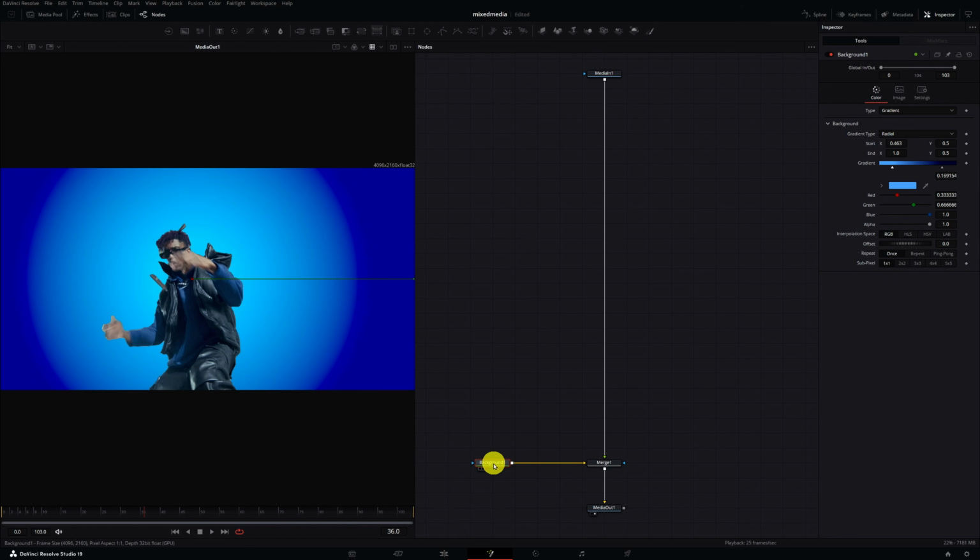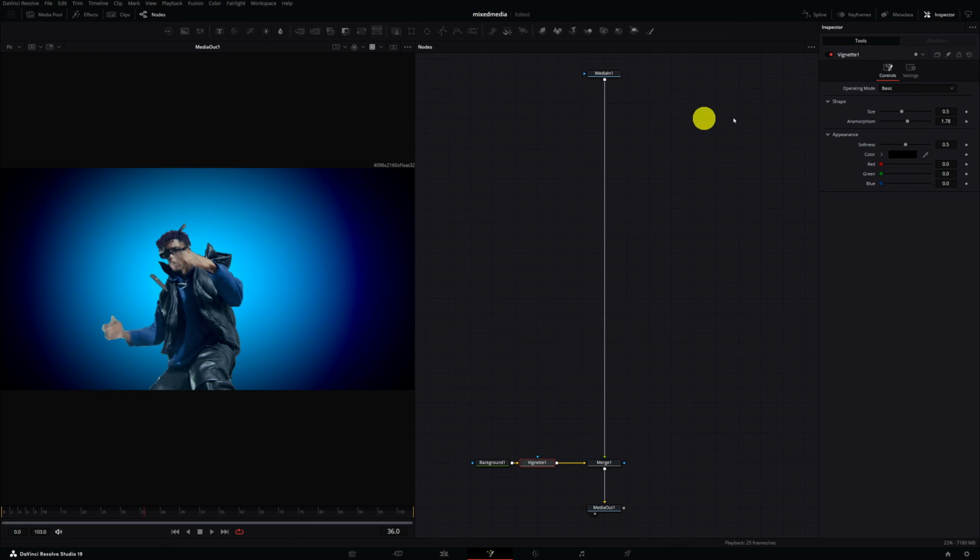Now we need to darken the edges. I'm going to click on the background node, hit Control and Space, type in Vignette. That's going to darken my edges, and you can increase the size or decrease it however you want. I think I'm going to leave it how it is by default.